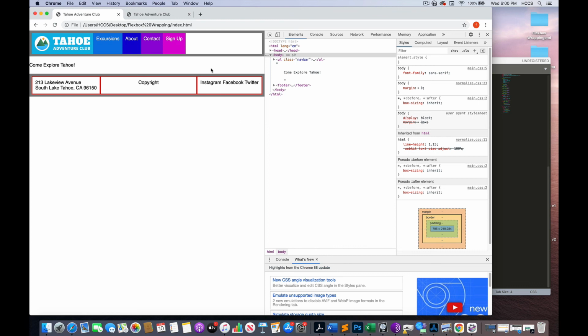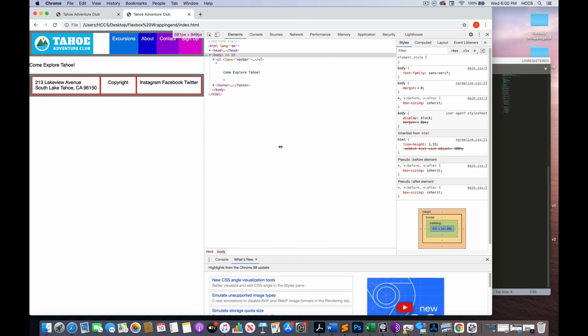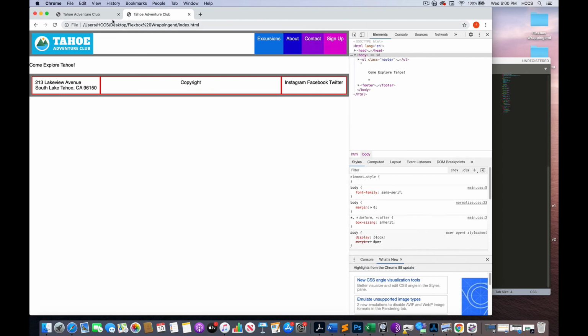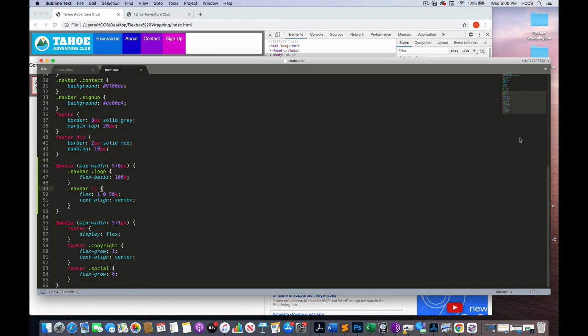Now let's work on something that's going on the larger viewport. Let's look at our finished one. You notice all the links go over to the right on the larger viewport. So let's do that on ours. We're going to go into the larger viewport. Don't work in the one that's for the 570 max width. Let's go down to the one that's the min width, 571 pixels. That means when the screen's 571 pixels or larger, it's going to affect it.